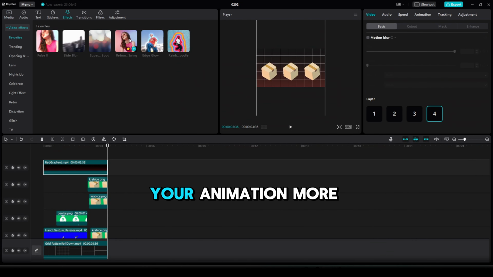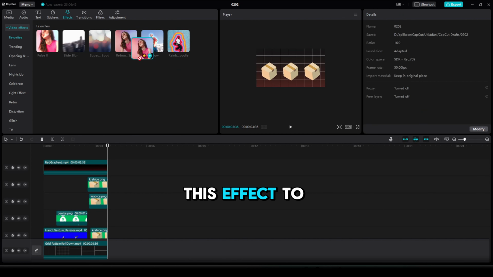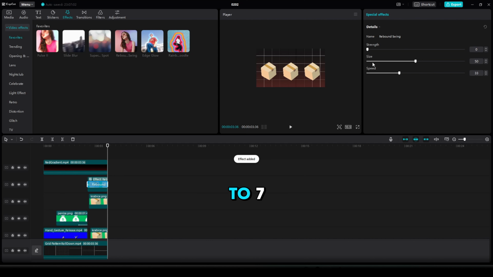If you want to make your animation more engaging, you can add this effect to each box. It will make it shake. But don't use big numbers, go around 2 to 7.